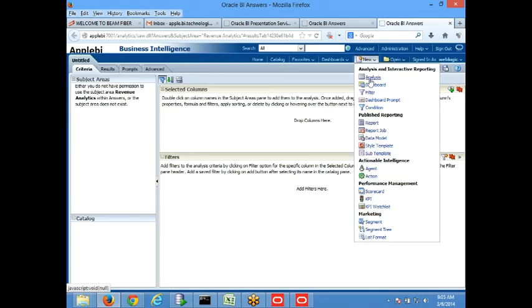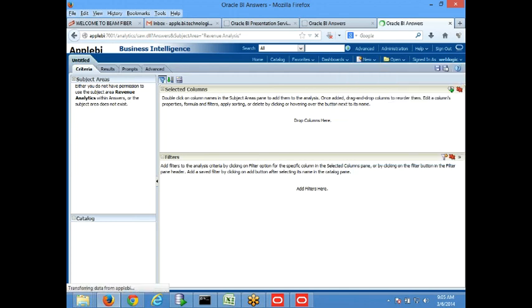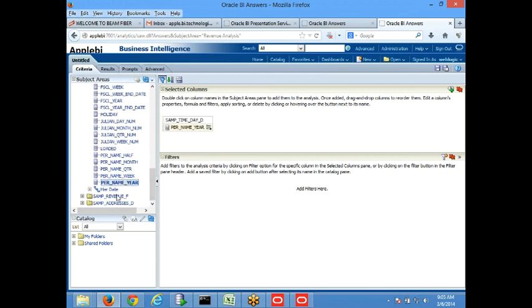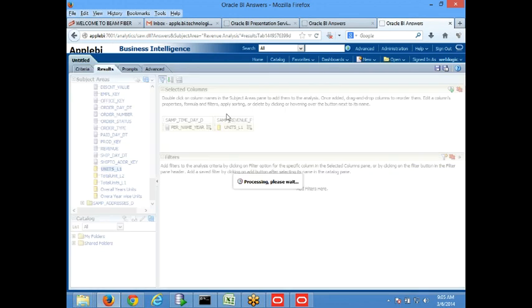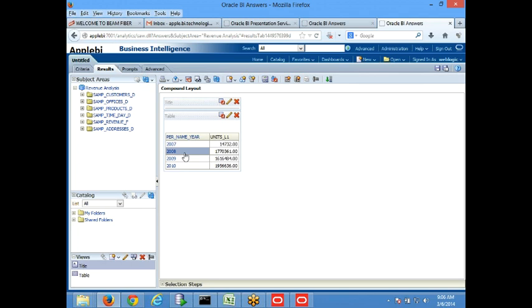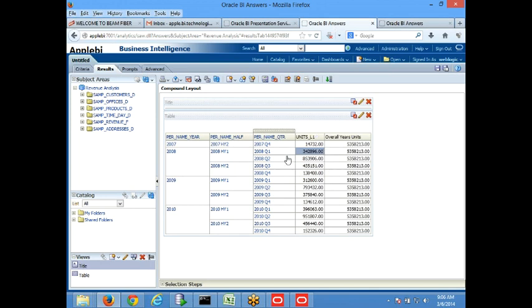If I create a new report and select only 2008, what is the total? 1770361 is the total. So that 1770361 I want to display here because this is the Q1. So I want to compare this 2008 Q1 with what is the total units sold out in 2008.